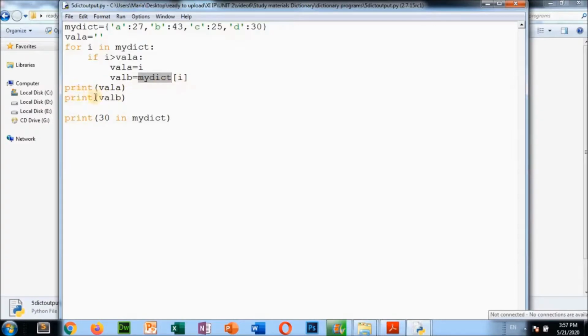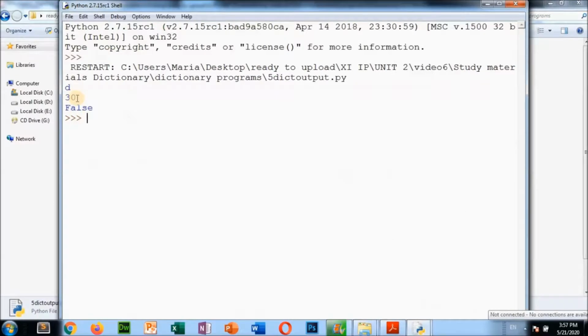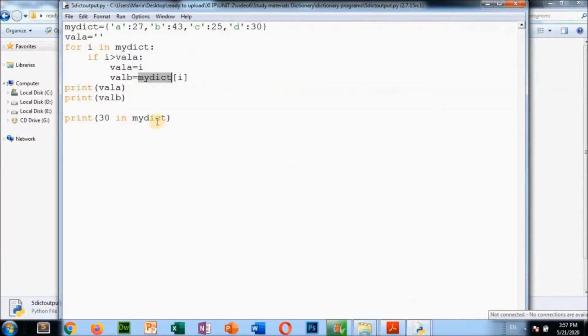Print val A, val B. So it will come D and 30. D and 30 is coming. And this is false. So why is this false coming? 30 in my dictionary: if you check the value like this, you will not get it. 30 in my dictionary you cannot check. You can check D in my dictionary. You can check C in my dictionary. The keys are unique here in the dictionary, so you can give keys here. So it will come true. If you do not give the keys directly, if you write values, then it will show false.